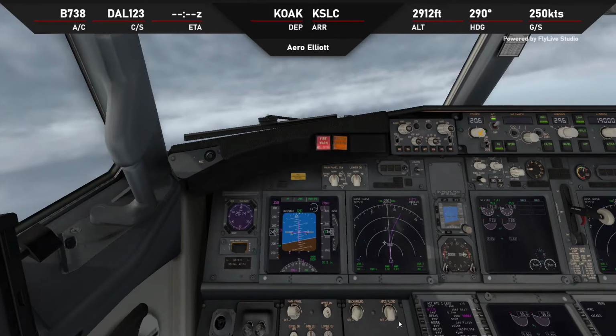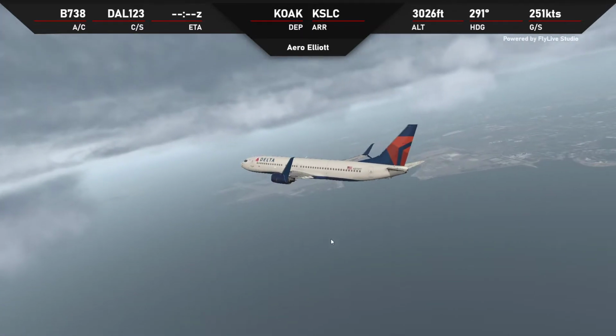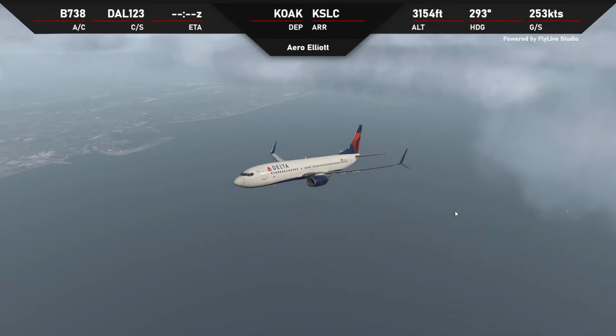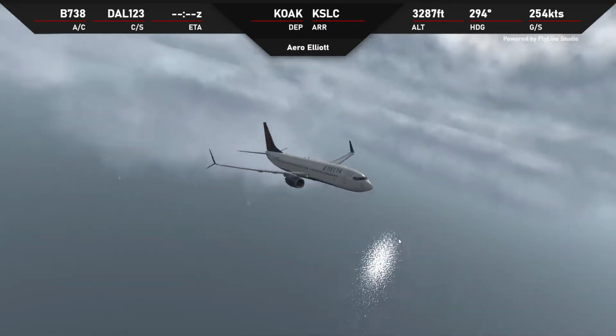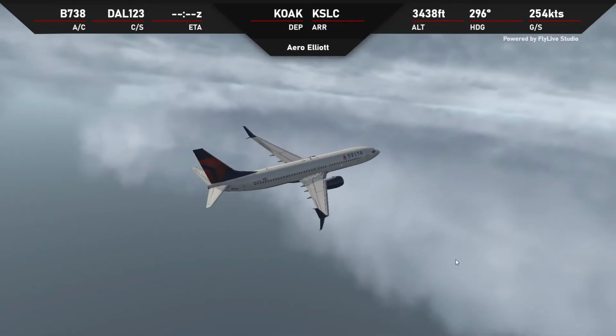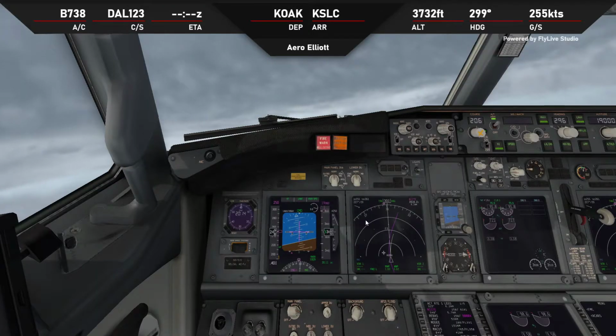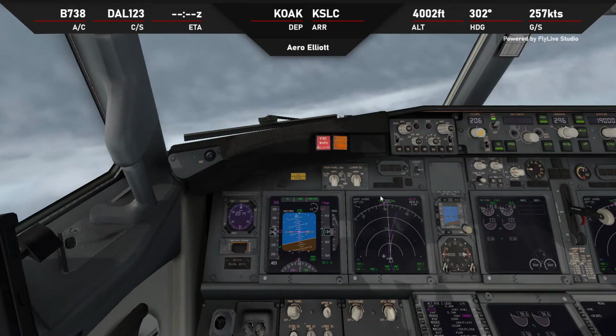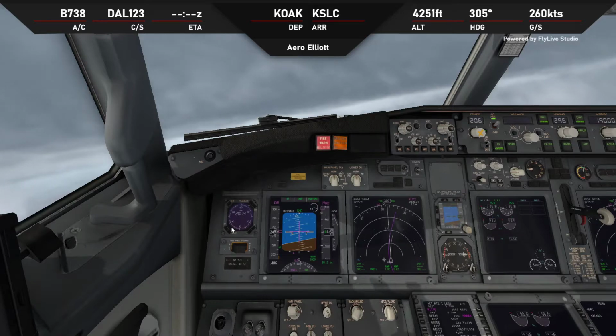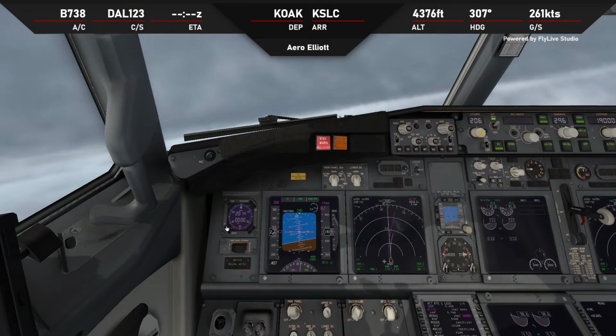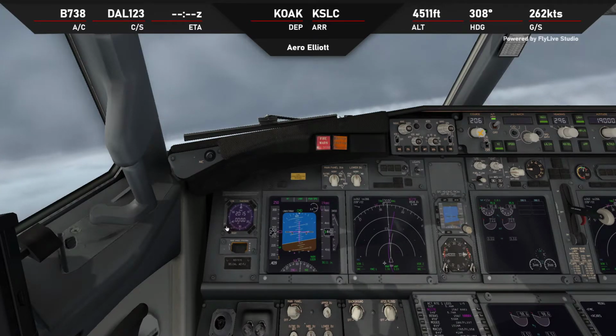Cool, so we're climbing out nicely. See the Emeryville, Oakland kind of area. I don't think we'll get much of a view of downtown, unfortunately. But we are looking pretty good here. Climbing nicely. And I always forget my clock. There we go.